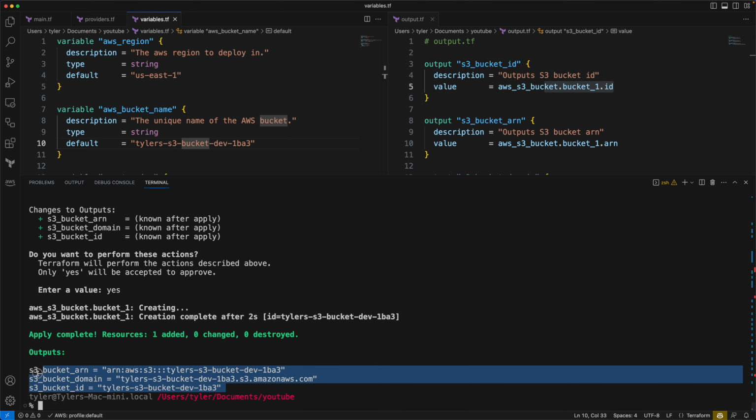So it's convenience for us, but we could also use these outputs for other pieces of Terraform as well when we have more complicated Terraform that we're deploying. Or perhaps maybe we want to run a script after this that references those outputs.